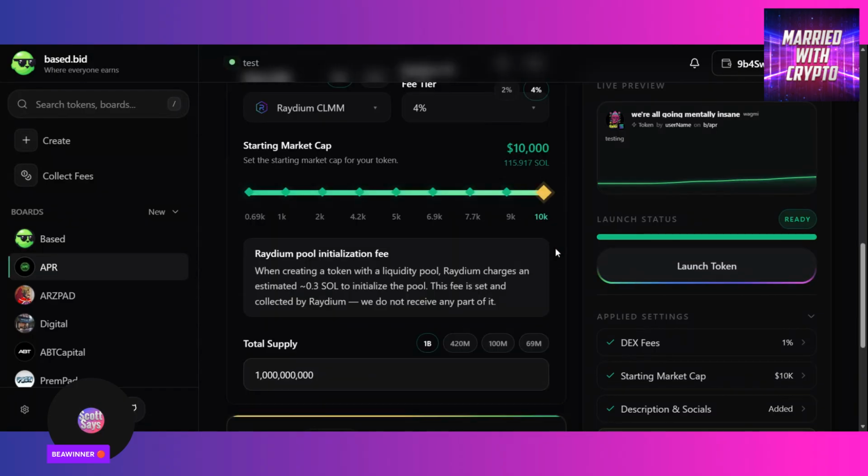Now moving. Radium pool initiation fee: when creating a token with a liquidity pool, Radium charges an estimated 0.3 SOL. That is true. There's nothing you nor I can do about it. So it's all good. That's cheap. If you don't have 0.3 Solana to initialize the pool, well, you shouldn't be launching a token.